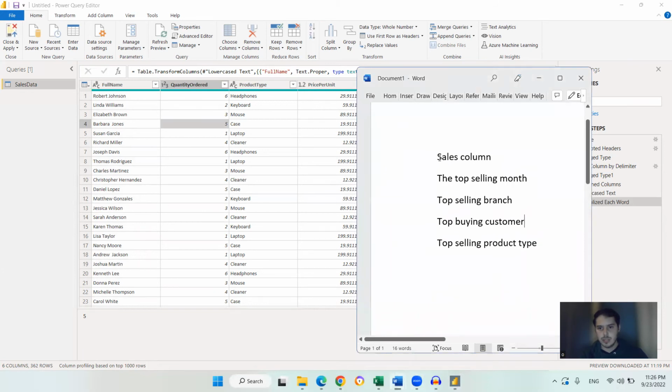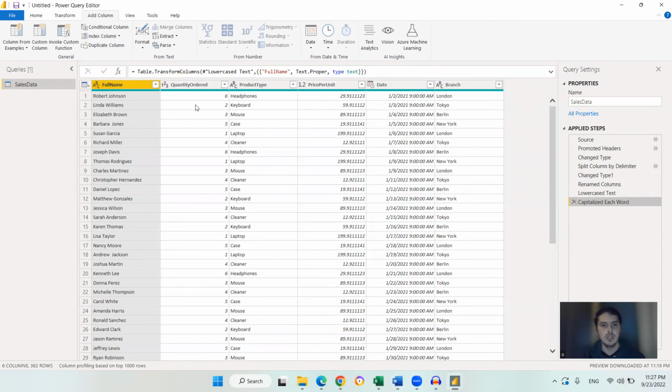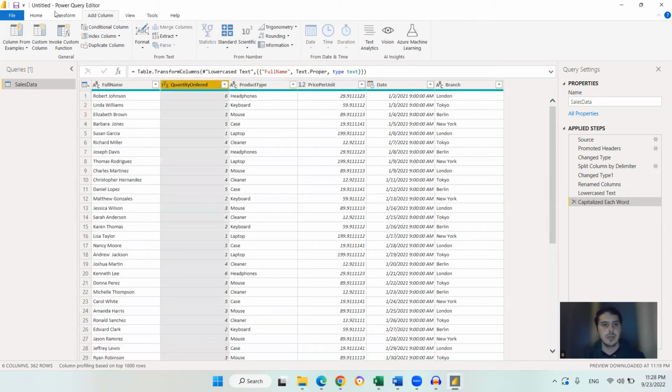So we also wanted to introduce the new sales column, top selling months, branch, customer, and product type. Okay, we're gonna start with the introduction of the new sales column. Now, as I said before, we're basically going to multiply the quantity ordered by price per unit, and then we're gonna get the whole amount for the sales per each customer. Now, in order to do that, we're going to change from the transform to add a column because we're adding a new column here. And here you have this standard button.